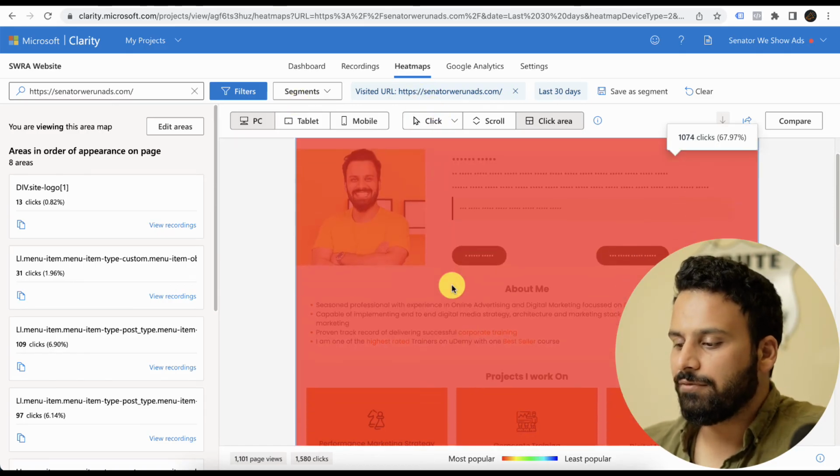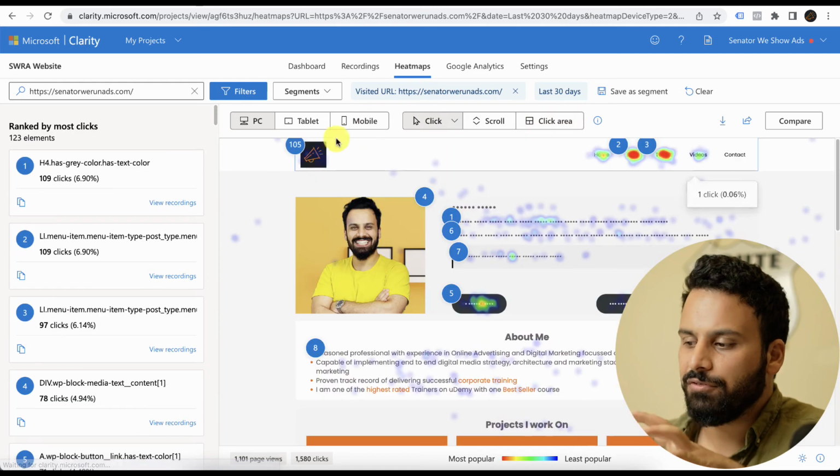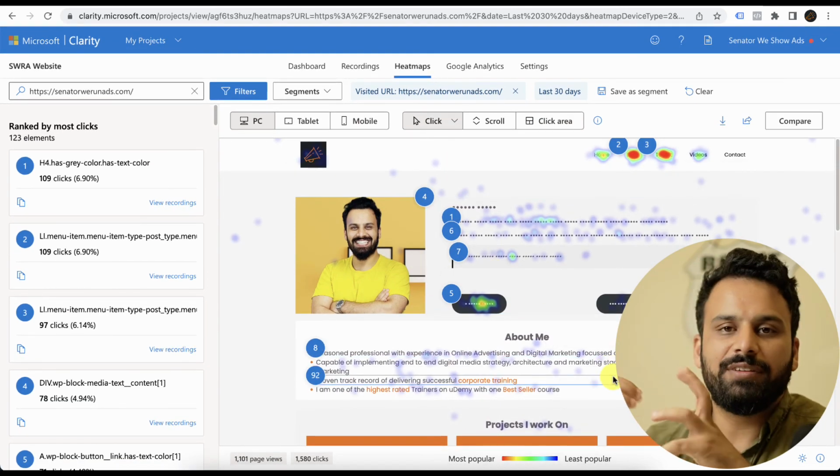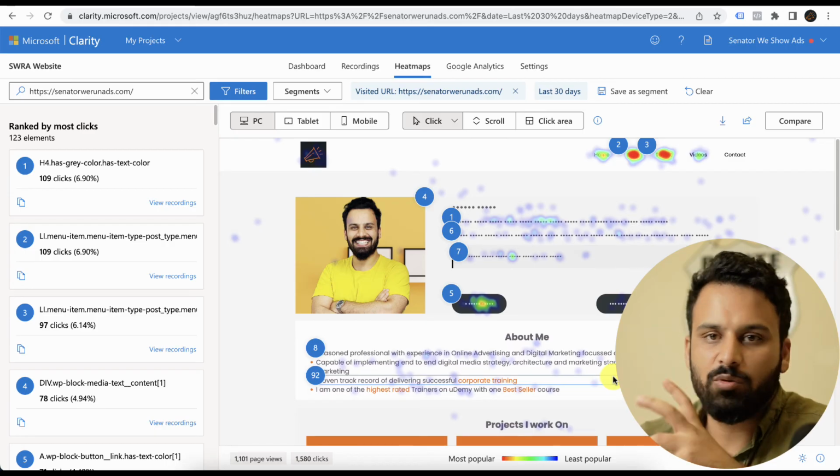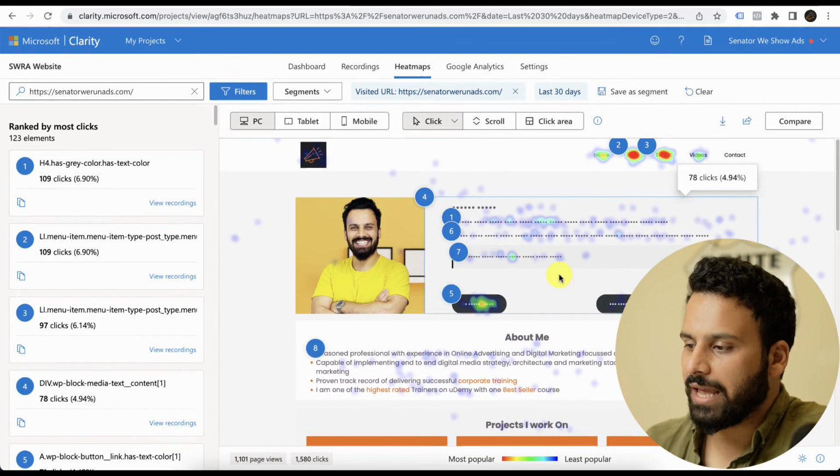Now this will be helpful as well, if you are looking at heat maps to rearrange your website, to see what you can remove and which ones you can keep.